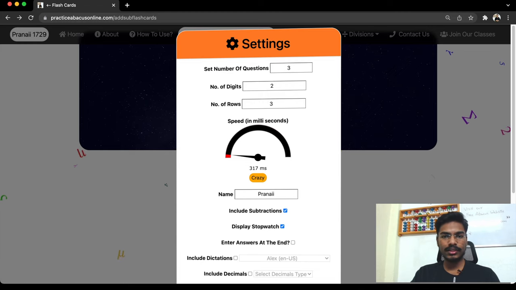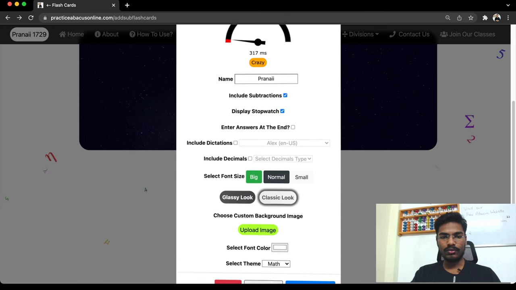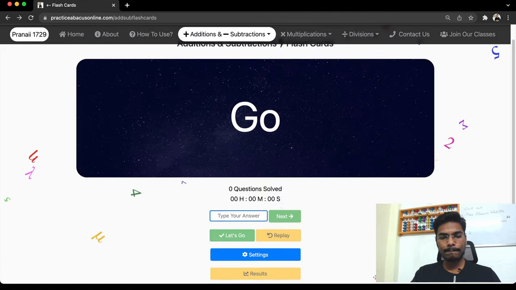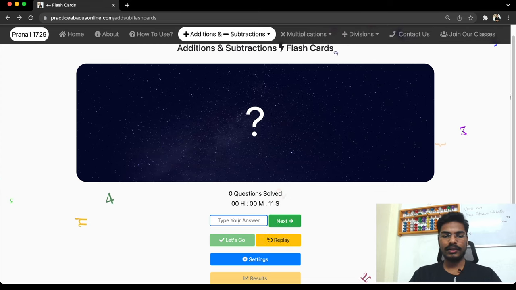Okay, one more thing is you should not remember the question and solve the flashcards. If you are doing 2 to 10 rows, I'll give an example, I'll keep it as 900. See how I am doing, 37. Yeah, enter the answer. See, as soon as you see the question mark, you should be ready with the answer. My answer is 41 and click on next.